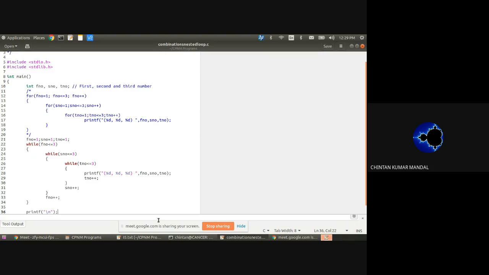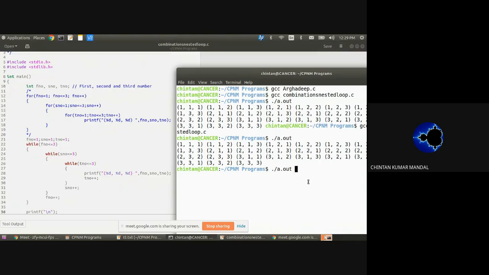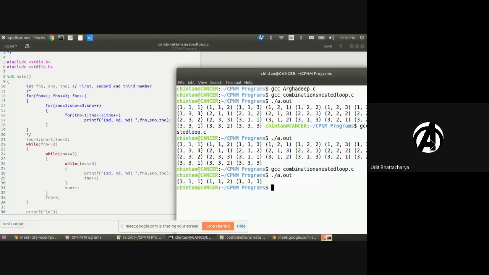Let's see what will actually generate. Since all of you are confused, let's see what will actually generate. Okay. So it will generate only this amount of numbers. So what do I require to do?